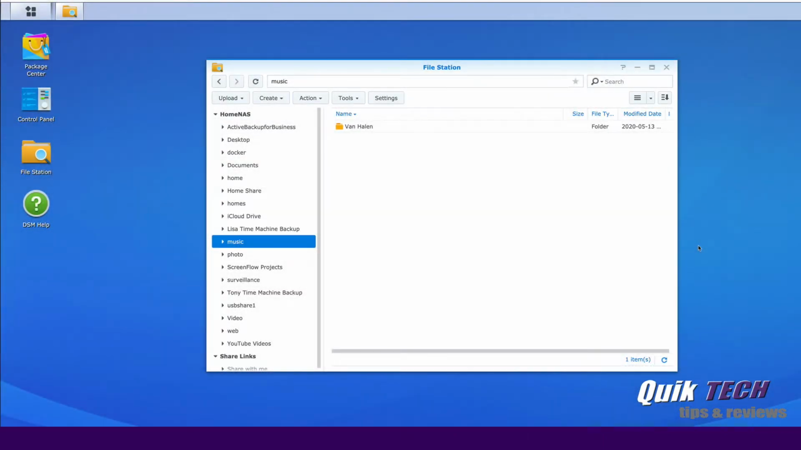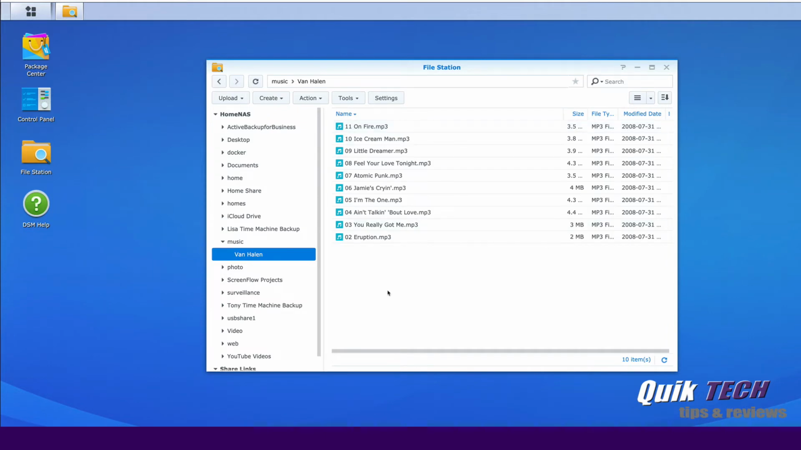Okay guys, so in last week's video I showed you how to create a backup using Hyper Backup out to the Synology C2 Cloud Service data center, the new data center out in Seattle. In fact, we're looking at the File Station here, and the backup task included this music folder which contained this Van Halen folder and these Van Halen songs.